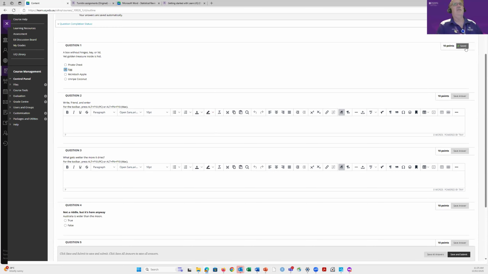If you're noticing that after like 4 or 5 questions, it isn't actually saving, make sure you're still connected to the internet. Or if necessary, click those save icons, because you do want this information saved in case you do an accidental early submission or something like that. Write friend and enter. Friend. And then pressing enter will save the answer.